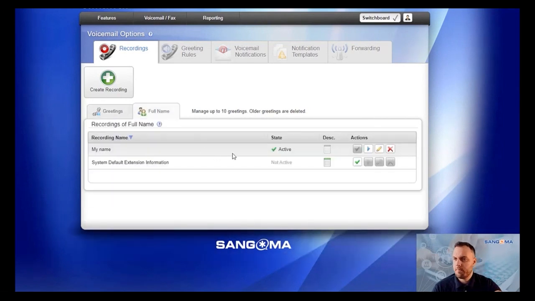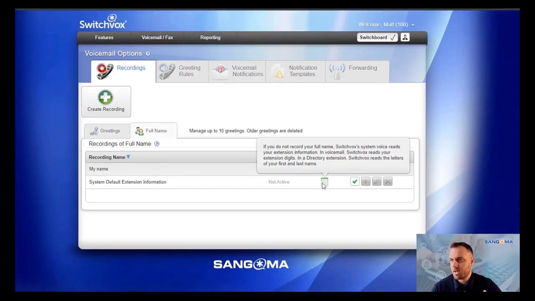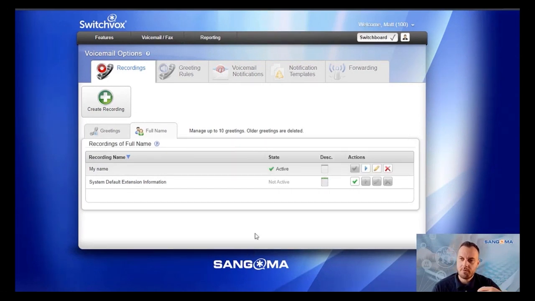Now for the full name, by default you'll see the system default extension information, and by default Switchvox will read out your extension. So if you don't have your full name set up for voicemail, Switchvox will read your extension digits instead of playing your name as you would record it. Now, if someone accesses the company directory, Switchvox will read the letters of your first and last name. Again, if you haven't replaced the default with your name.